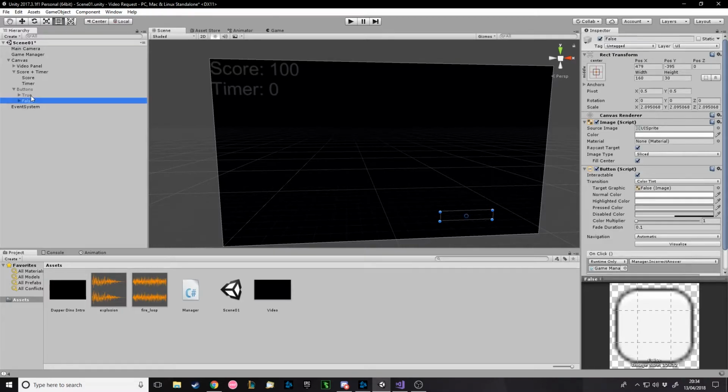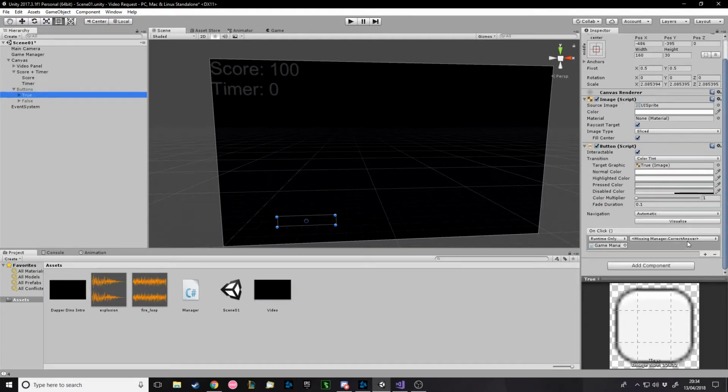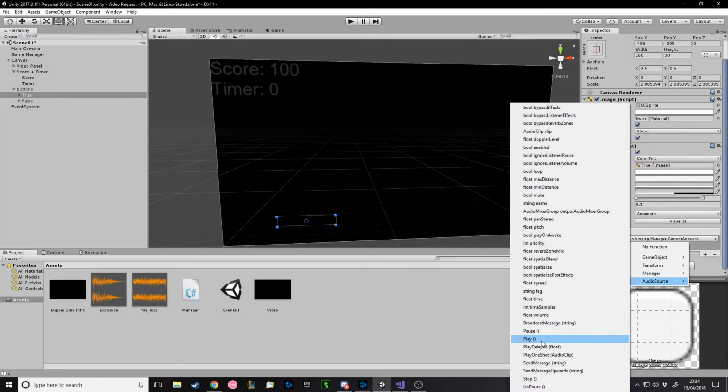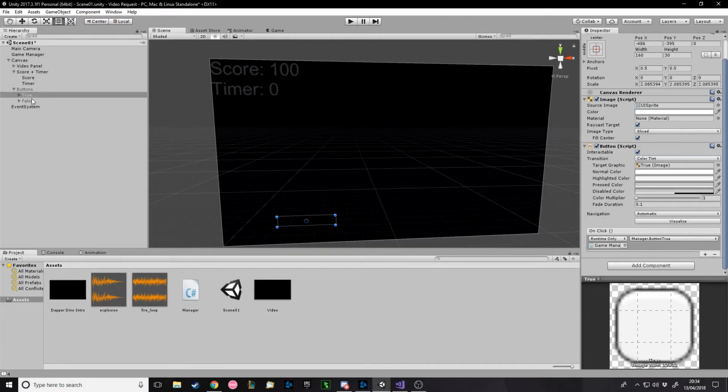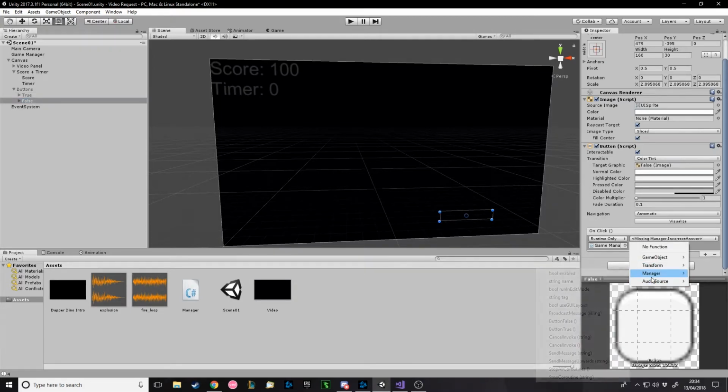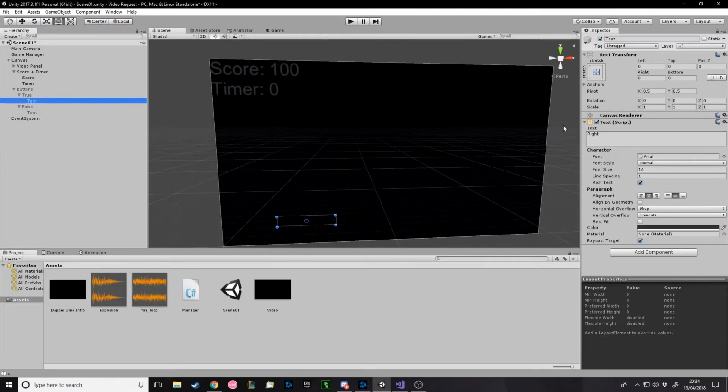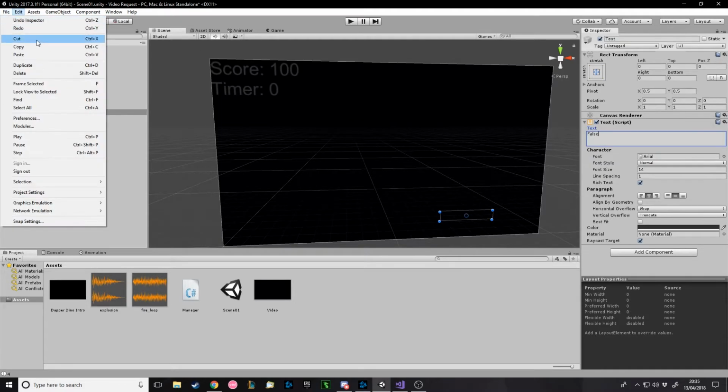So, wait for it to compile. True is now audio source, button true. I don't know why my thing's going weird here. Sorry, I'm going in manager. There we go. Button true. And this is manager button false. And I'm just going to quickly check, put the text on them to be true and false. Okay, let's just save that.